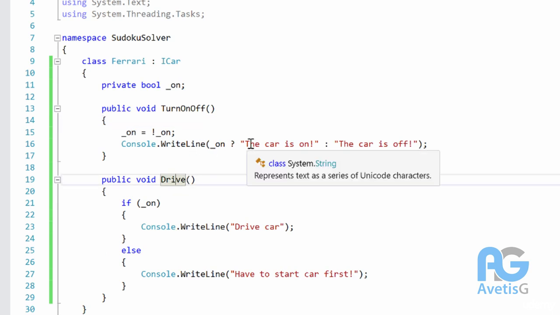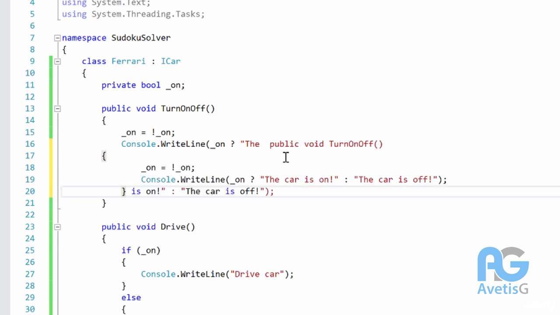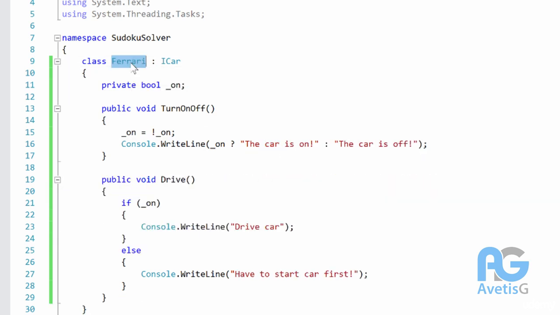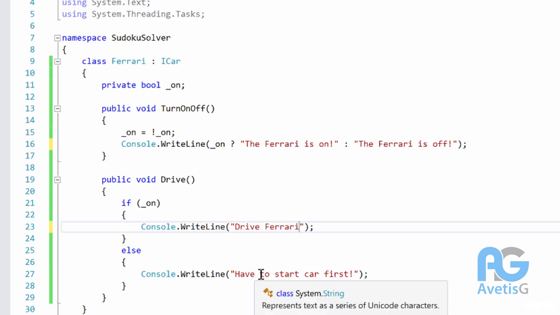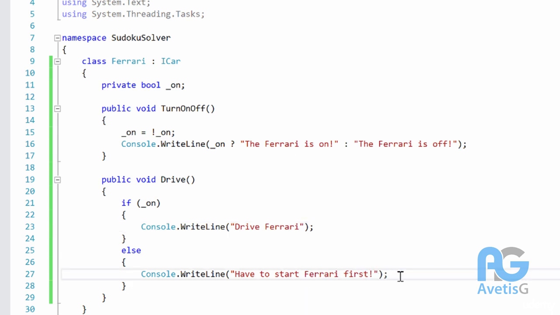So for this one, I can have a concrete implementation and say, hey, say that the Ferrari is on. Copy pasted the wrong thing. So the Ferrari is on, the Ferrari is off. Drive Ferrari, have to start Ferrari first, right? Very, very concrete.